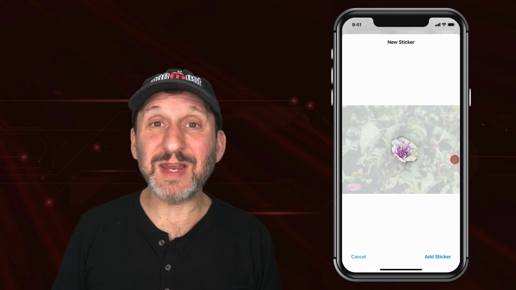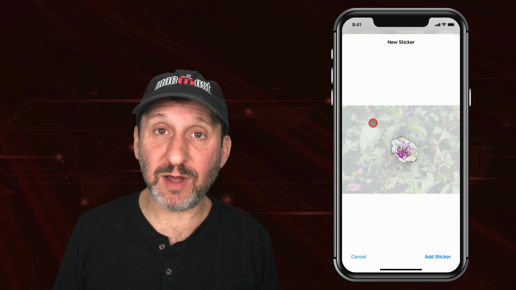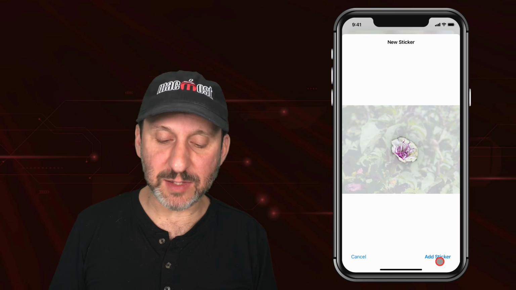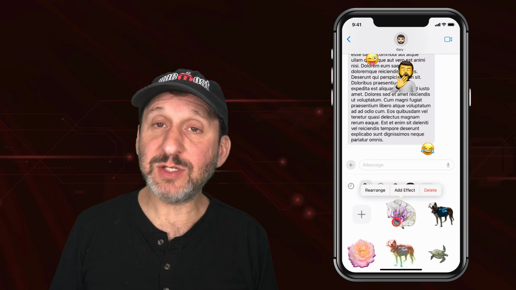So there's no real way to make an entire photo a sticker. It's always going to try to grab the subject of the photo. So as long as you like what it's selected, you can decide, yes, I want to make a sticker from this. Then add sticker, and you can see it adds that to it.